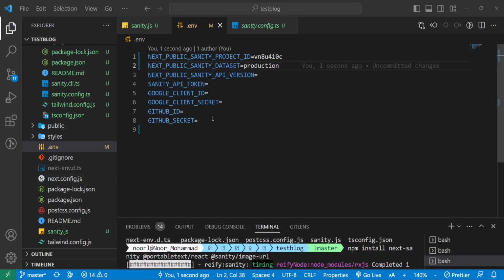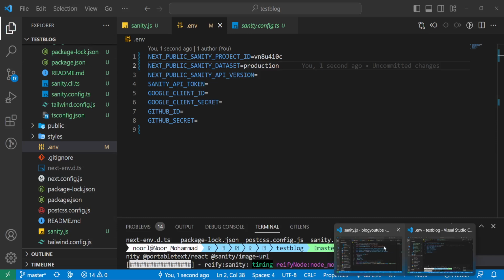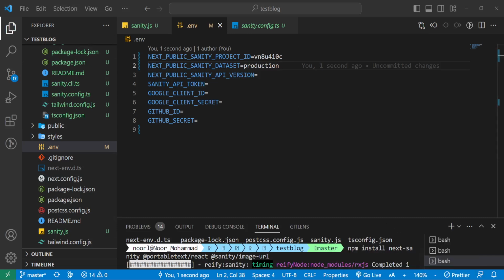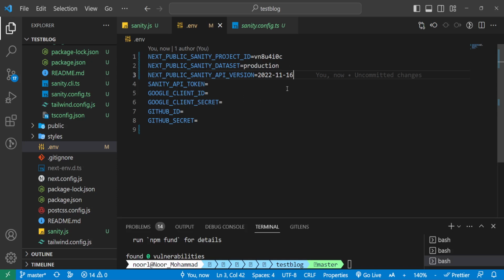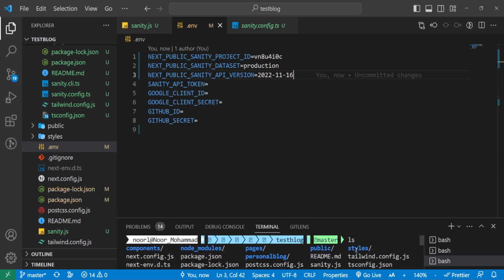Also, we need to get our API version, and for today's application I'm going to use just one of the versions. There is a different version you can feel free to go and access. As you see, it's already installed that one.